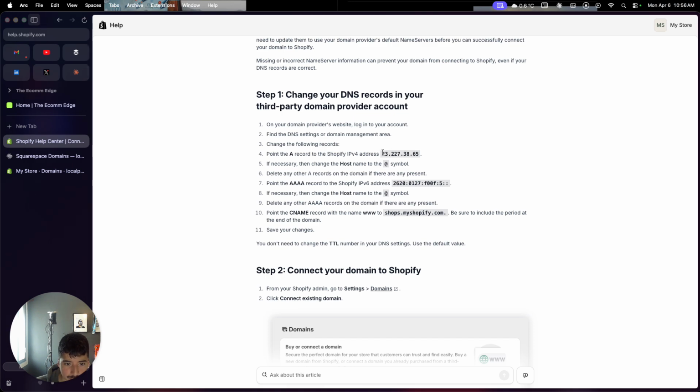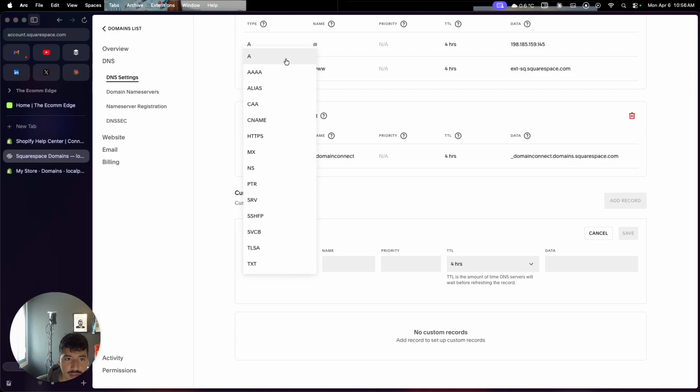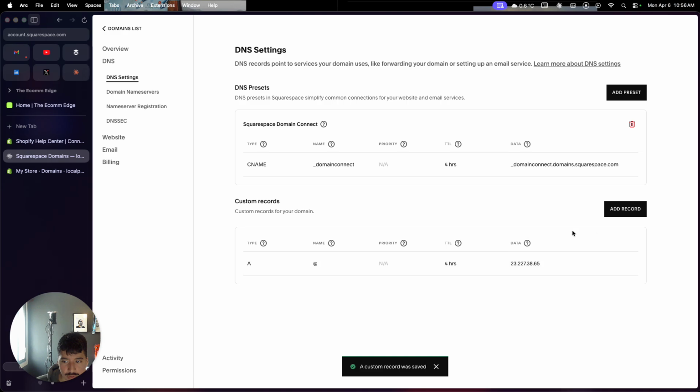Point A record. Click that, and then you can leave this empty if you want. IP address. It's probably going to make me add the symbol. Let's see if it works. Yeah. So it should save. Okay, so we added one.